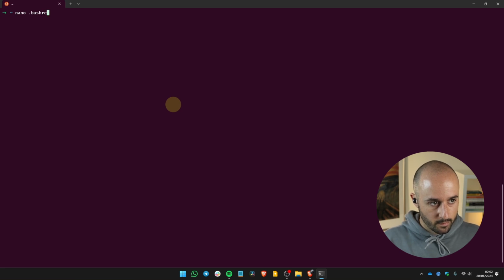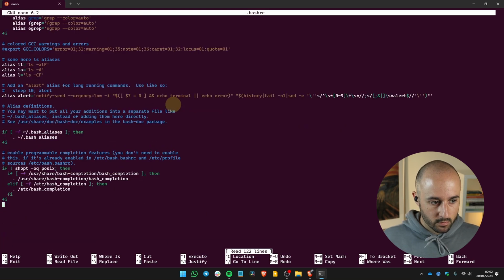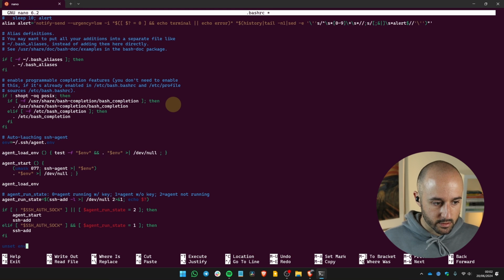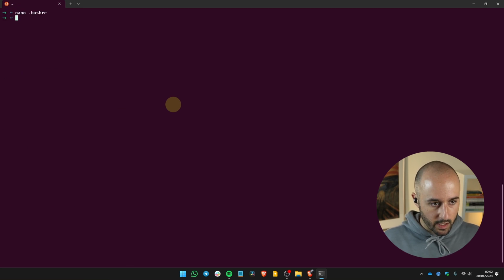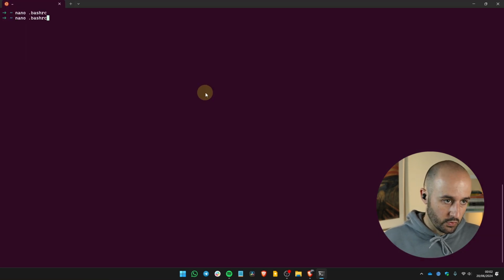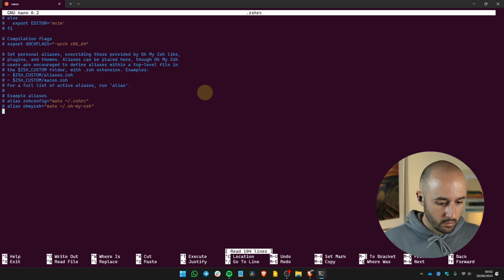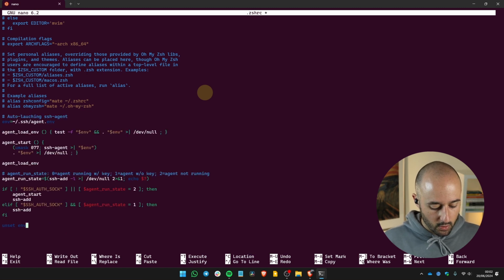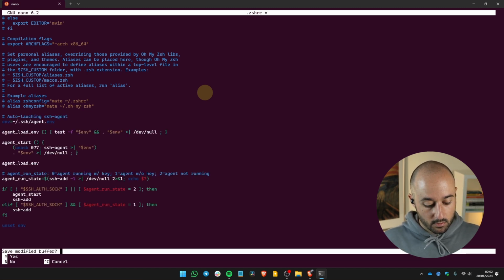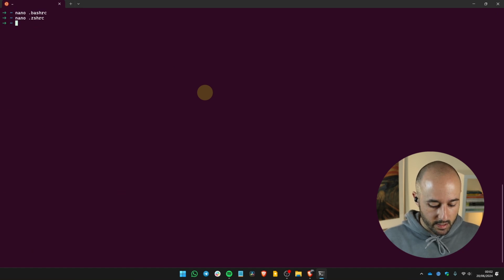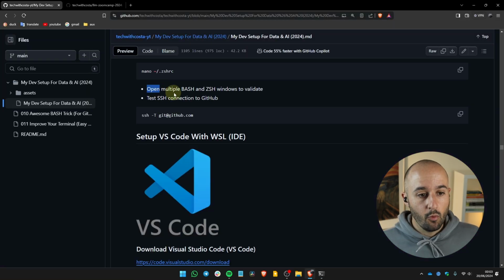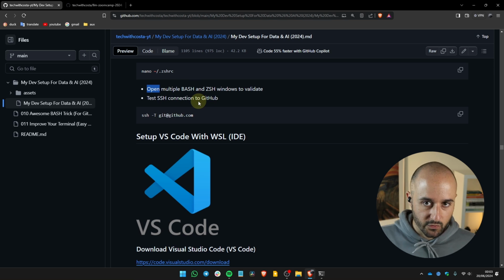nano .bashrc, go down to the end, and then just append this code at the bottom, like this. Then Control X, Y, enter. Then do the same for .zshrc. Go down, enter, paste, Control X, Y, enter. And it's done. Then let's open multiple Bash and ZSH windows to validate this.